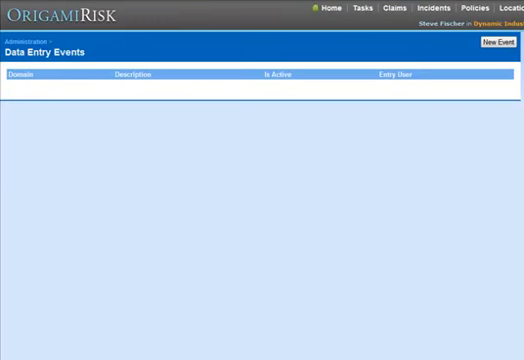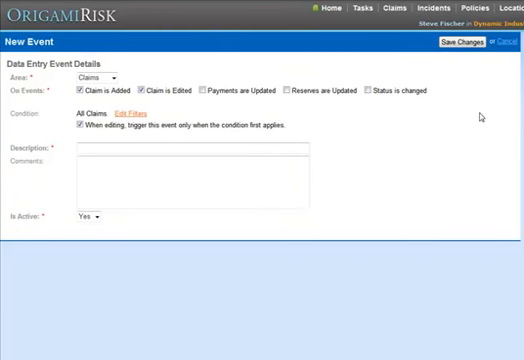I don't have any set up yet, so let's set one up. To create a new one, of course, I click the New Event button. First, you have to define the event you're looking for. Events can happen on claims, incidents, locations, or policies, and they can be triggered when different things happen. I'd like to create an event that's going to notify me if there's a multiple head injury claim.